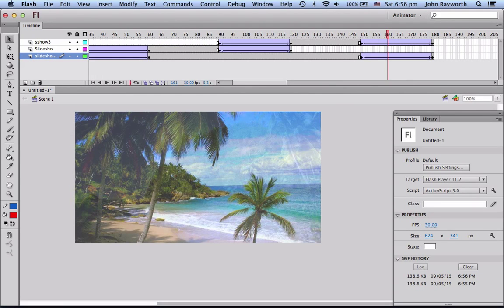So if you want to check out either of the two other options for doing this kind of a slideshow or sliding or tumbling thing, then go for it. If not, you can use this one.